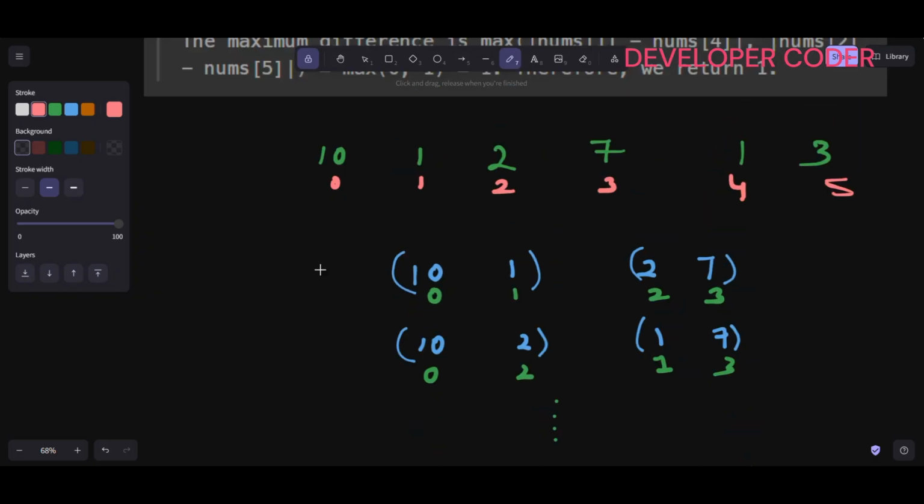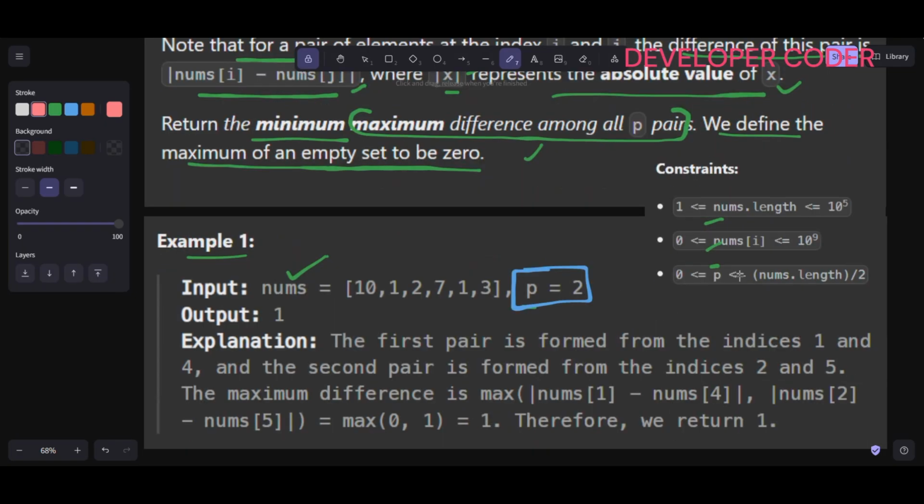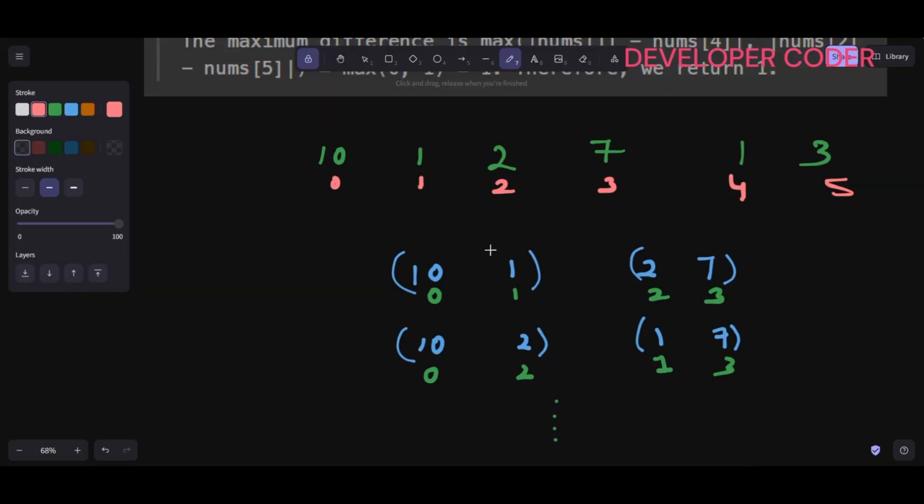Now the maximum difference among all p pairs. We are selecting two pairs. So the maximum difference here: 10 and 1 difference is 9, 2 and 7 difference is 5. Among them, what is the max difference? 9 and 5, max difference is 9. 10 and 2 difference is 8, and 1 and 7 difference is 6. 8 and 6, what is max? 8.